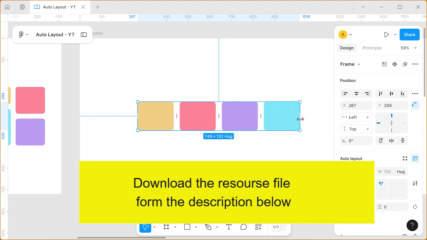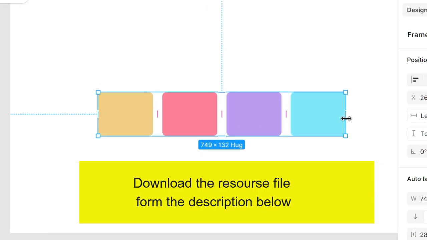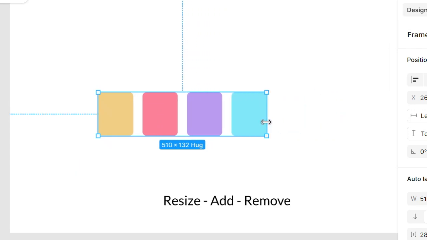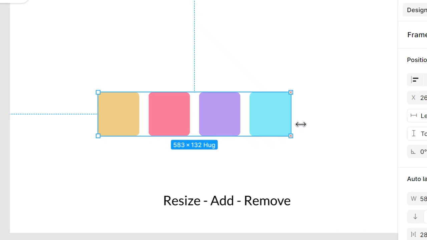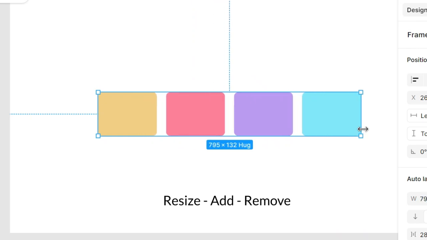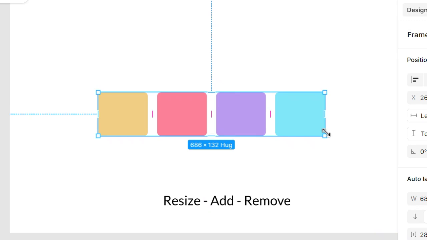I recommend downloading the resource file so you can practice along with me. When you resize the frame element or the element within it, everything adjusts automatically. This is what we call auto layout, and it is more powerful than a regular frame.